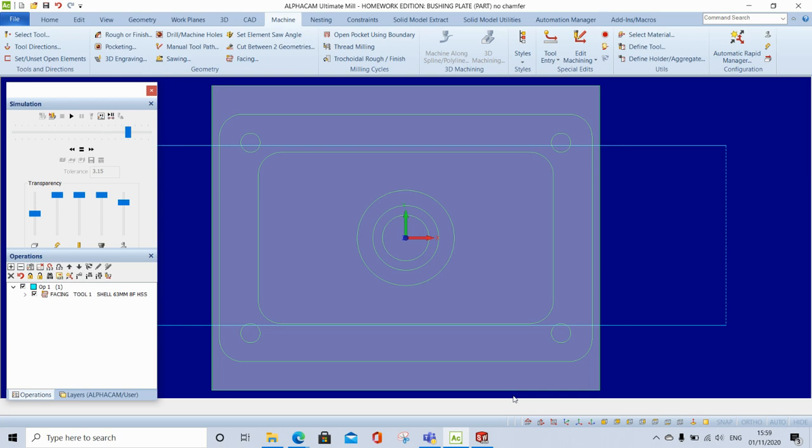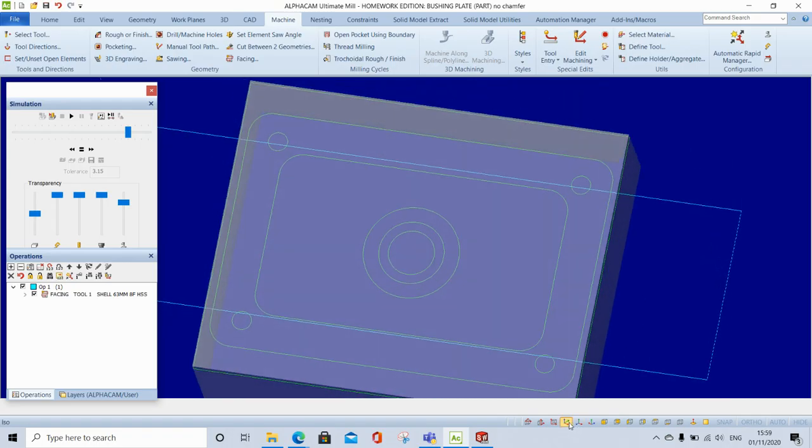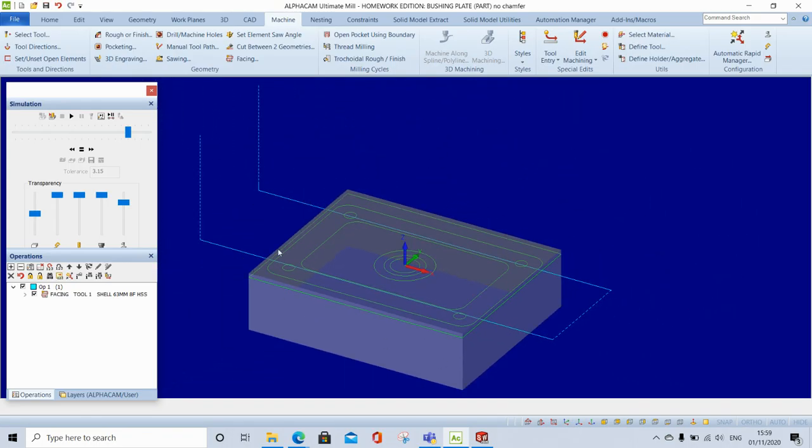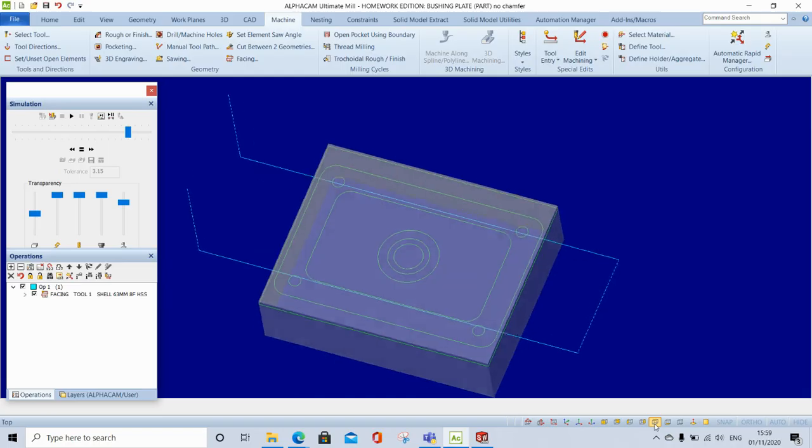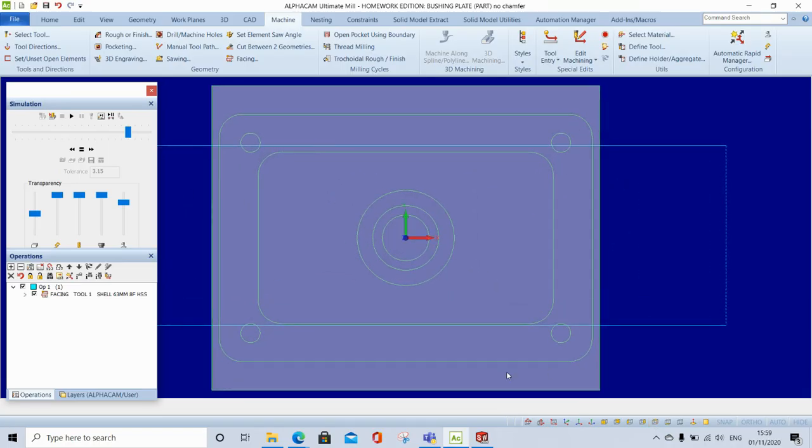Okay, so we're going to look at an alternative way to create a chamfer. This is again the bushing plate part where I have removed the chamfer before I've imported as a DXF. I've set my block, my billet and my thickness. So first thing I'm going to do is machine the outside edge.